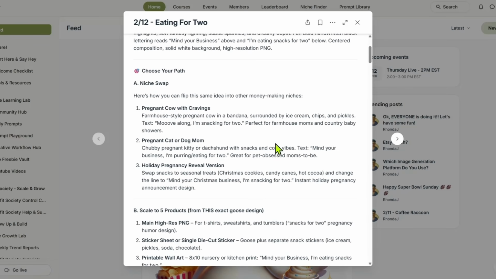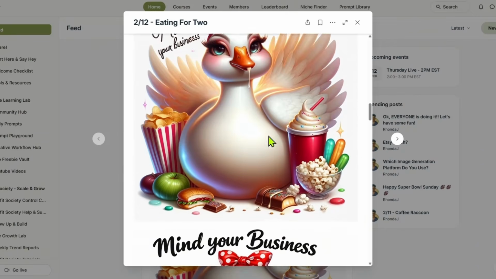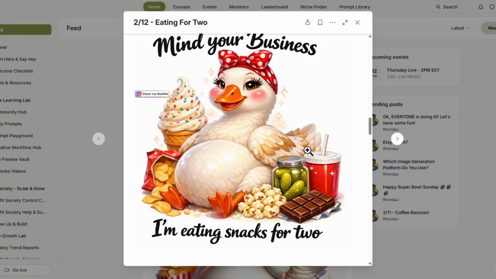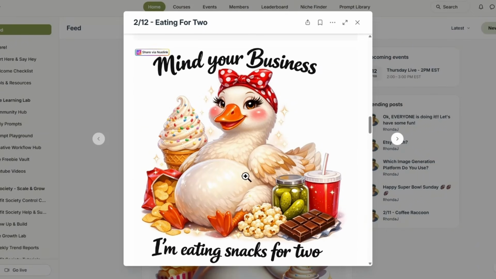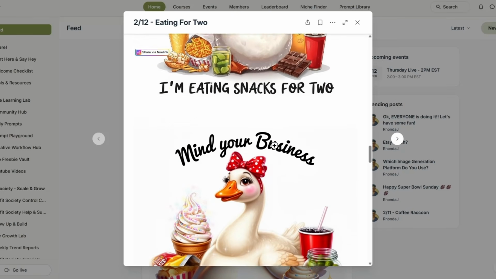Today I am going to take our morning prompt, our "mind your business, I'm eating snacks for two" design that features a cute goose. We're going to turn this into multiple products inside of Kittl. That way we can take this one design and scale it out for several different designs. We're going to do that a couple different ways.